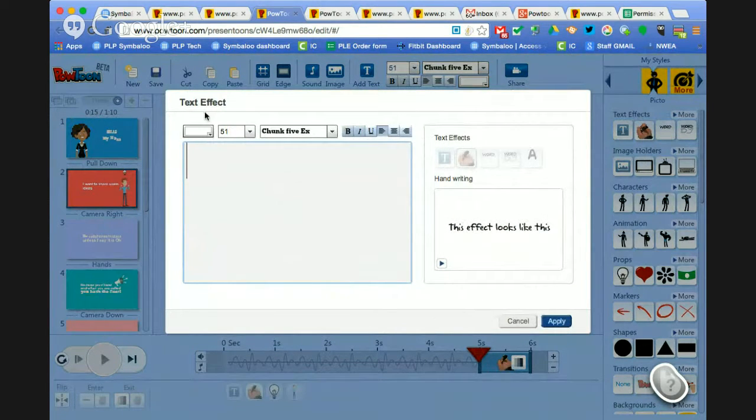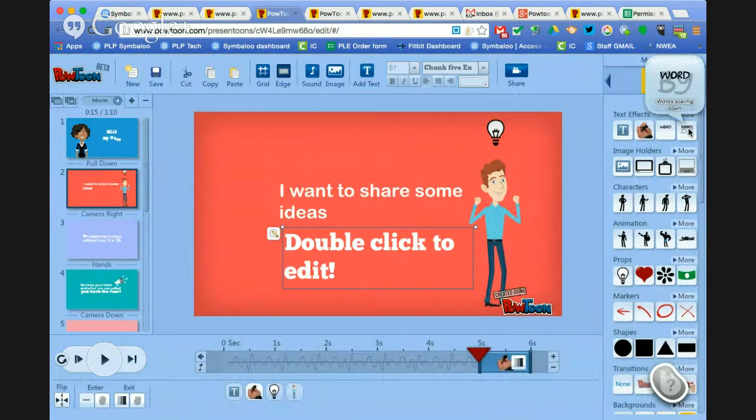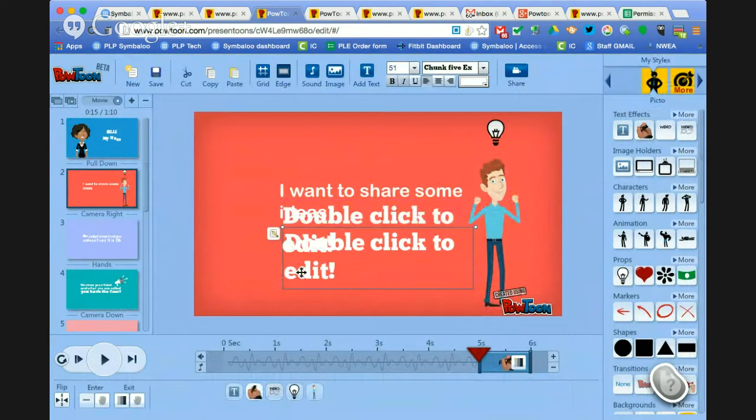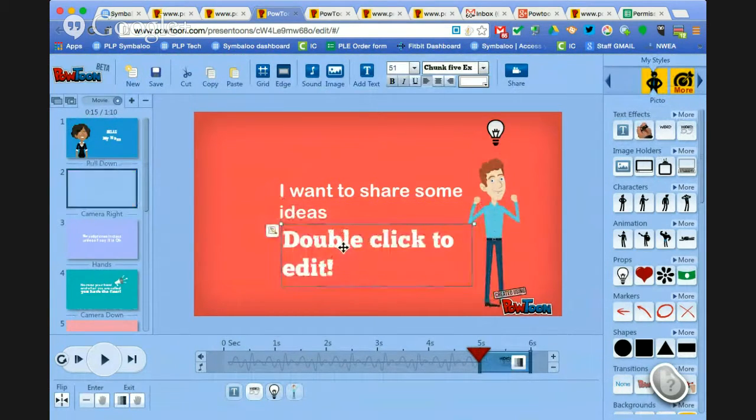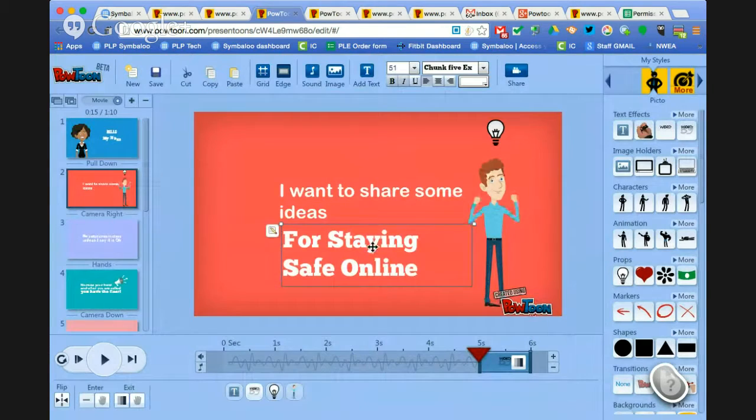Oh wait, that is handwriting. Sorry, guys. Let me try this. We can do this one maybe. There we go. Let's see if that makes a difference. There we go. All right, so those are the different text types. There's regular text, handwriting, the words pop up, and then the words sort of come flying in.